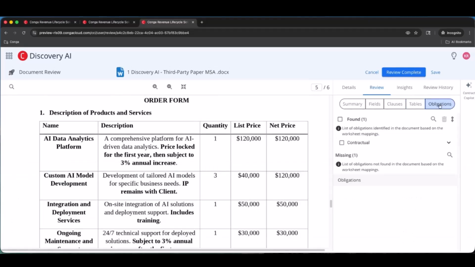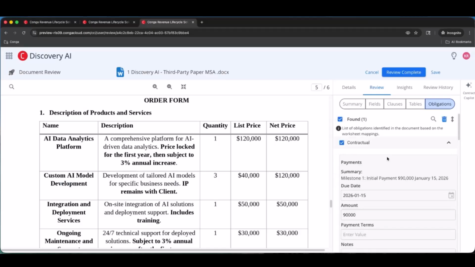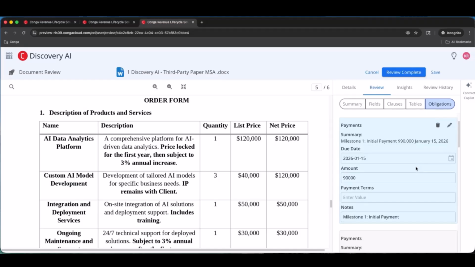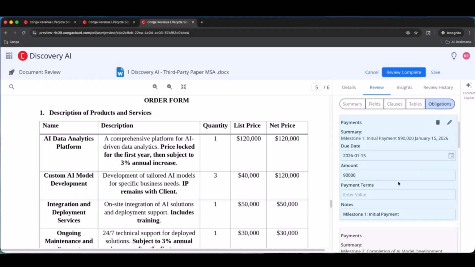We also have obligations that are found, and these obligations are part of the requirements on both parties to honor this contract. And obligations play a critical role after an agreement has been put into effect so that the proper follow up activities are being kept track of. So, Discovery AI is picking up here the milestones for the obligations regarding this specific contract.